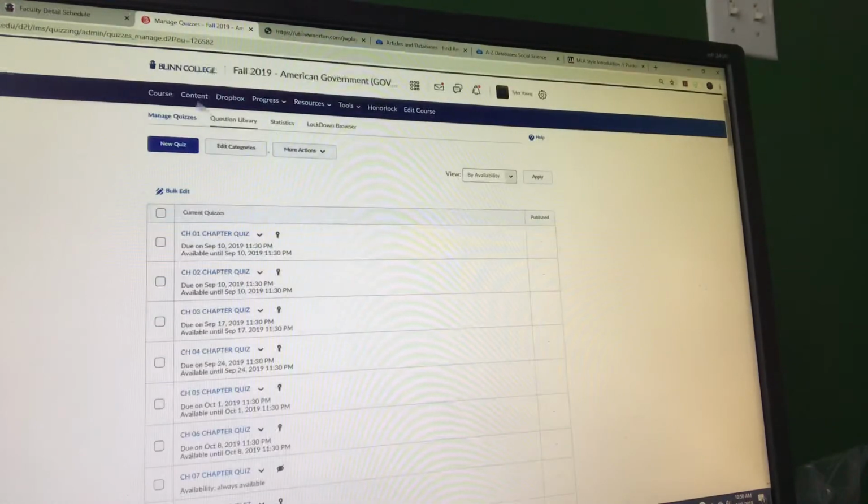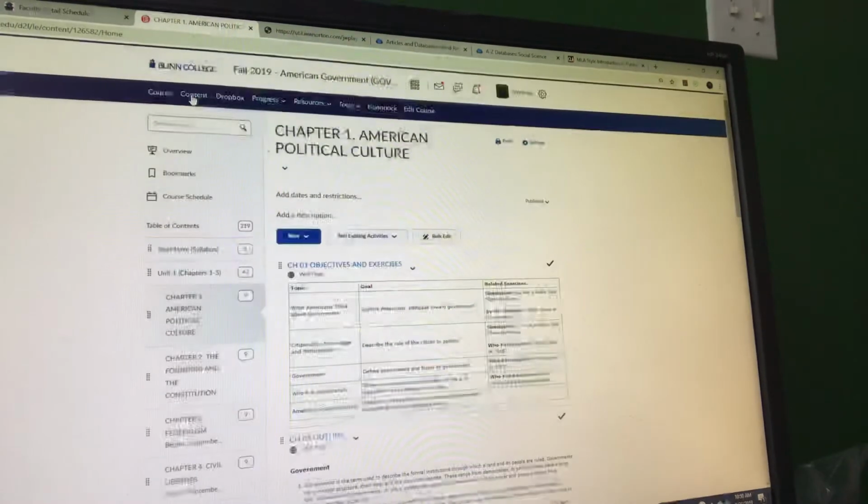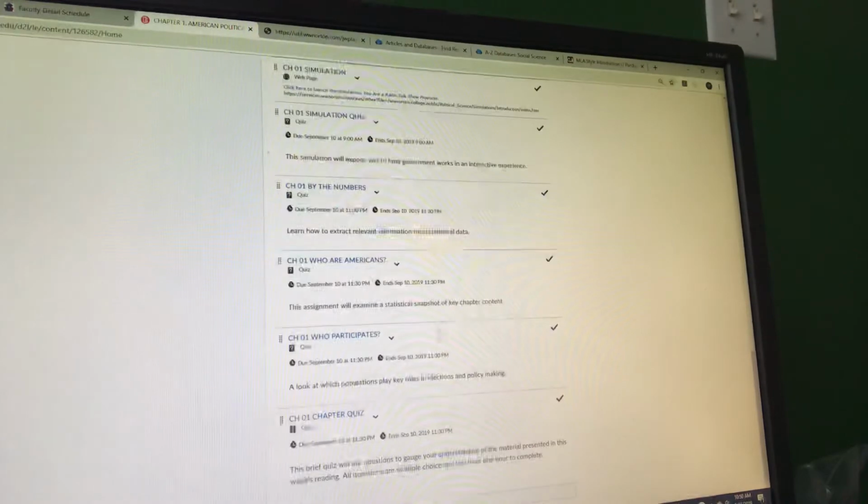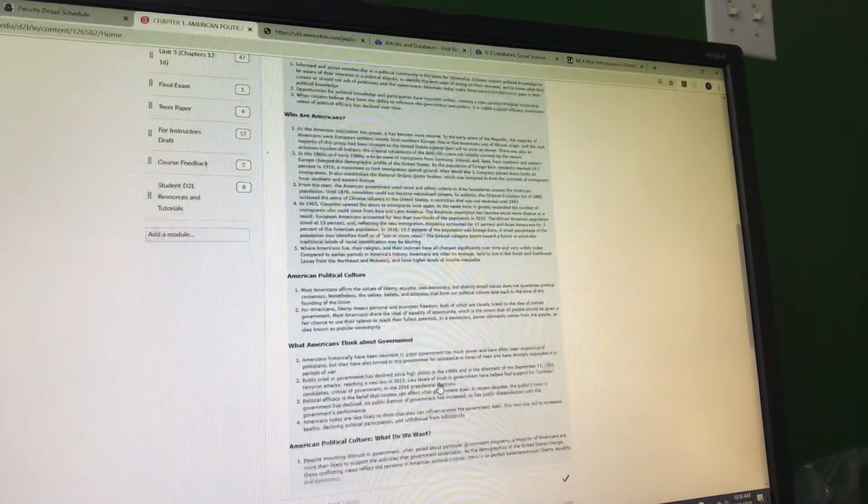So every chapter's got a few of those type of exercises, including the simulation quiz and some other graphical type data. Then you have your chapter quiz. These are 24 or 25 questions over the chapter material. They're limited to 60 minutes. It shouldn't be a problem at all. Once again, more just make sure they get submitted.